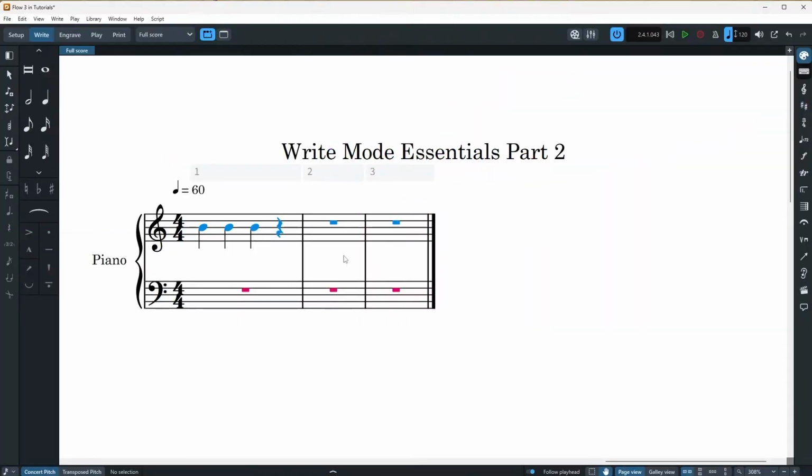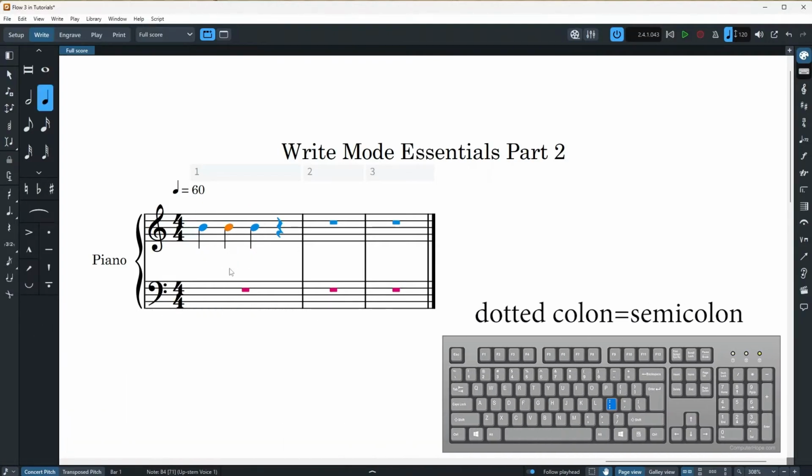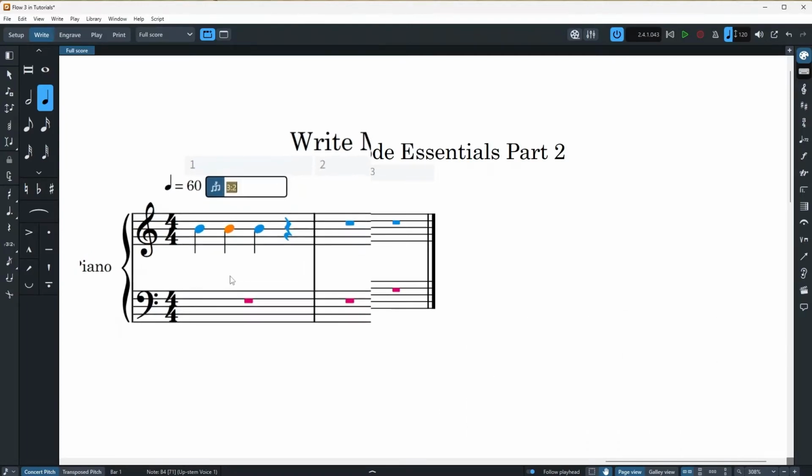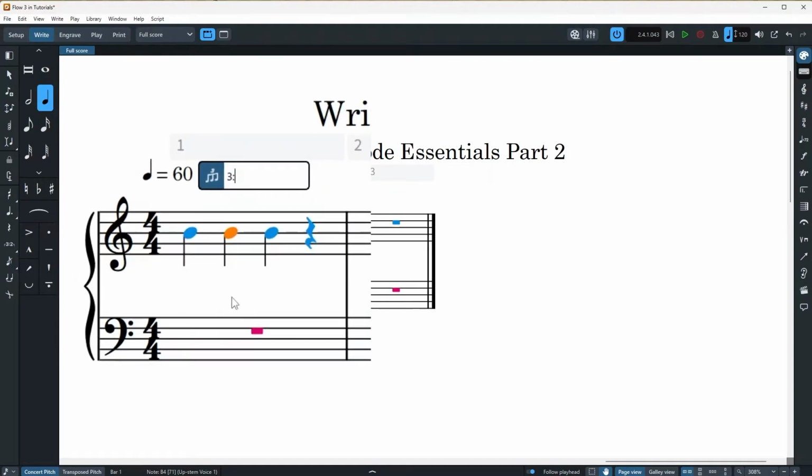Let's start this episode by learning how to create tuplets in Dorico. Super easy. Just select the location where you want the tuplet to be, for example here, then press the dotted column button on your keyboard, and this will open a command prompt where you can easily enter the ratio that you want. So for example, 3 against 2. Then hit enter on your keyboard and our triplet is here.